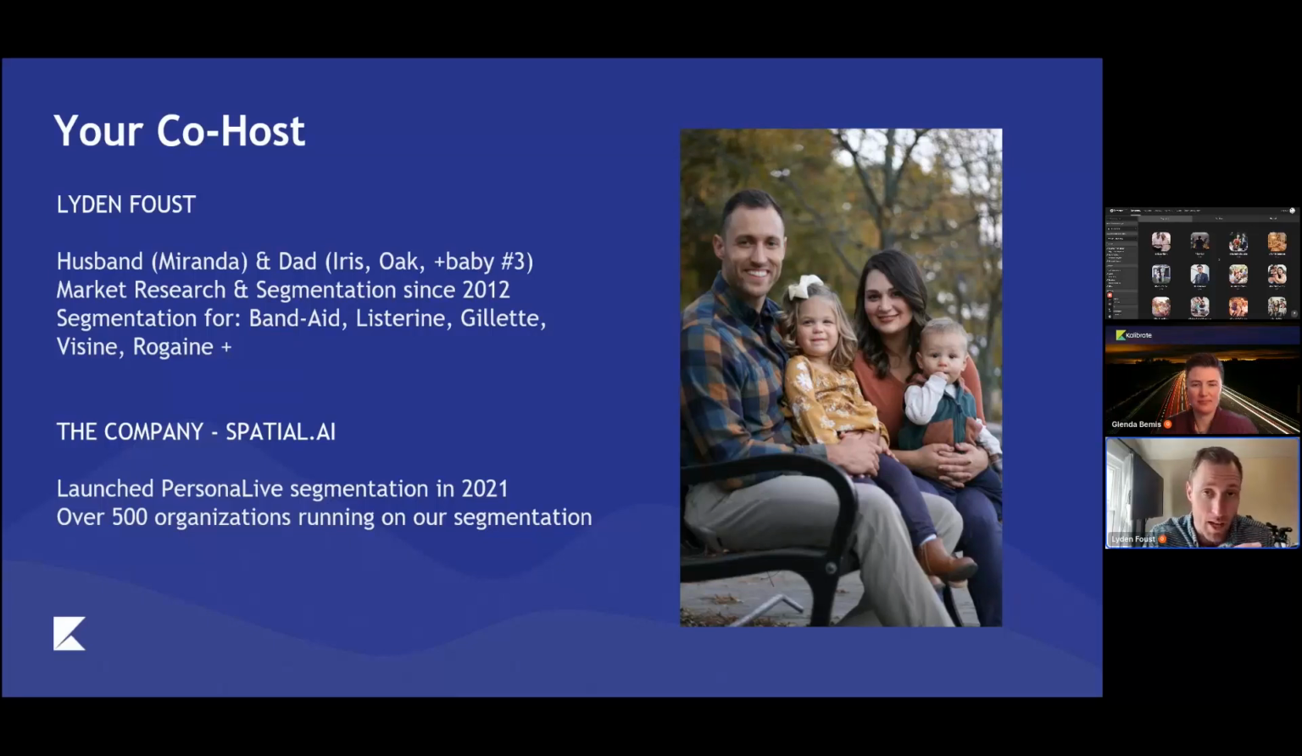The second issue is these things would take a long time. They were very cumbersome to create. And when we did create them, everybody would be really excited about the segmentation. But I think everybody kind of felt inside like, okay, how are we actually going to take action on these? We've got a segment. How do we actually go target them? And those are the three things that we wanted to tackle when we created the PersonaLive segmentation. We released that in 2021, and now over 500 organizations are using PersonaLive.